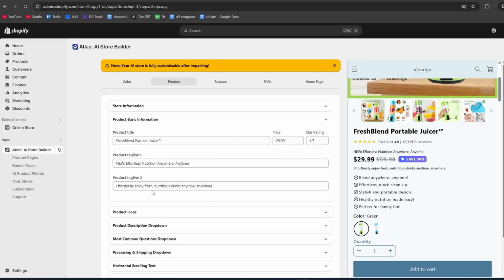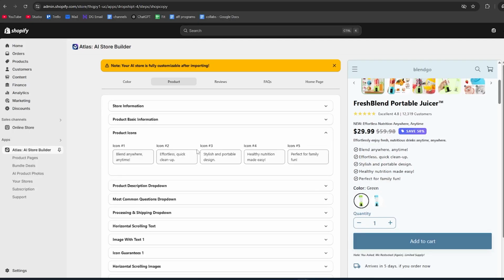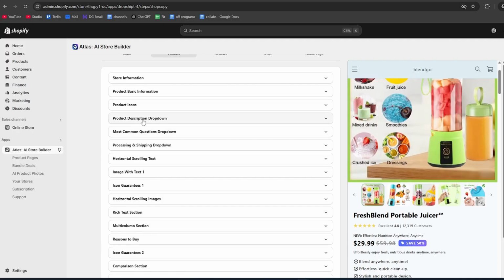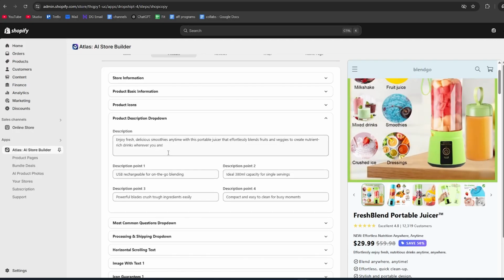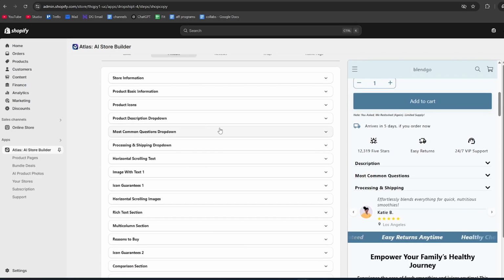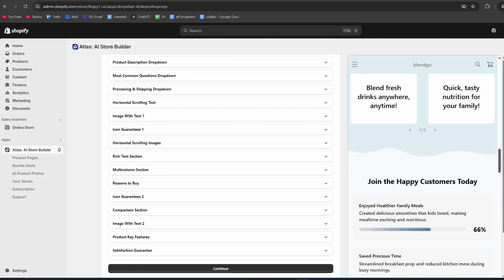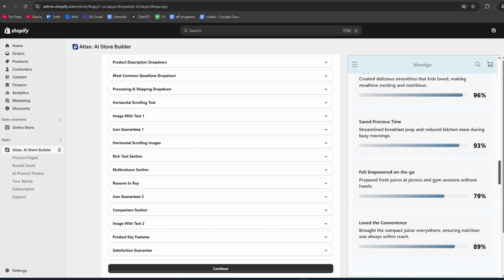Then we have the taglines, as you can see right here. I think they look pretty good. You can remove them if you want as well. And same goes for the product icons, as we can see right here. These are the ones that show up right here on the preview. And for the product description right here in the drop down as well, I think the AI did a pretty good job already, but if you want to change anything, you can do it easily in this section. I would just recommend you go through all of these elements and how that shows in the sections on the preview, so you can make this exactly how you want it to be.